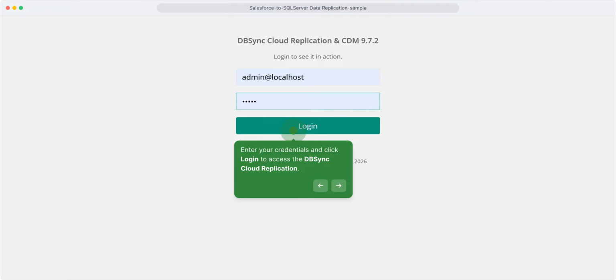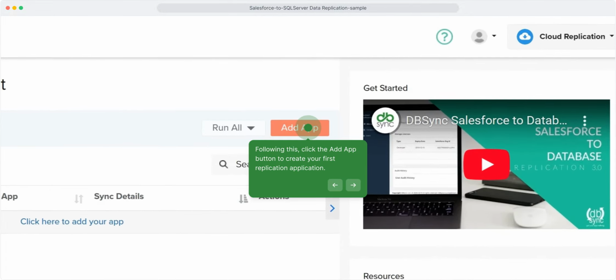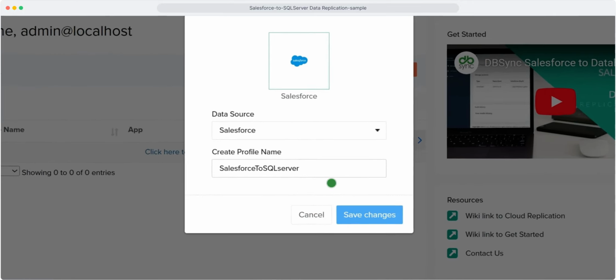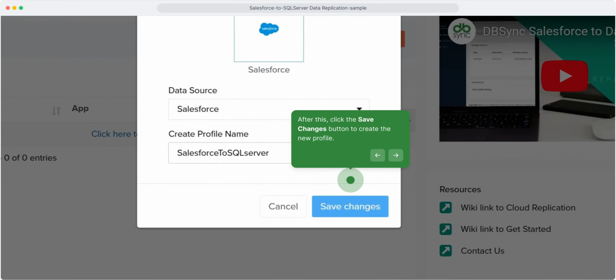Enter your credentials and click Login to access the DBSync cloud replication. Following this, click the Add App button to create your first replication application. Enter a profile name in the field to create a profile. After this, click the Save Changes button to create the new profile.